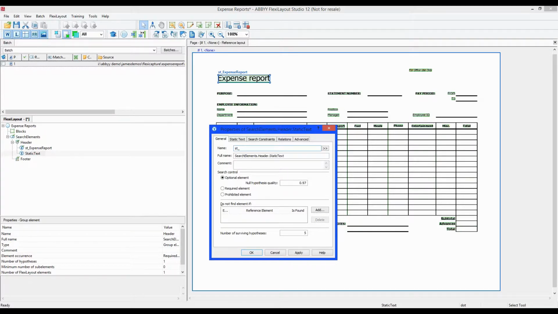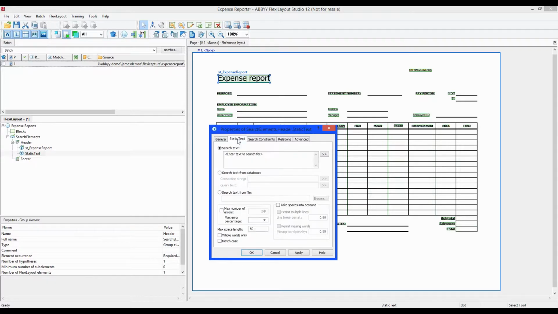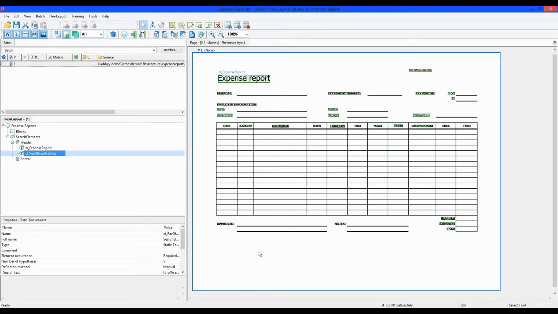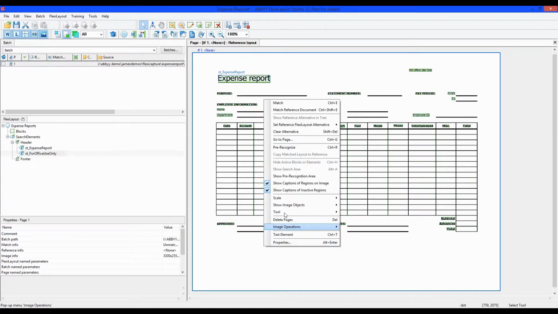Type in a name, change to Required Element, then click the Static Text tab. Add "For Office Use Only" in the first box as search text. Click OK to continue. To test and make sure everything is working correctly, right-click on the document and select Match.